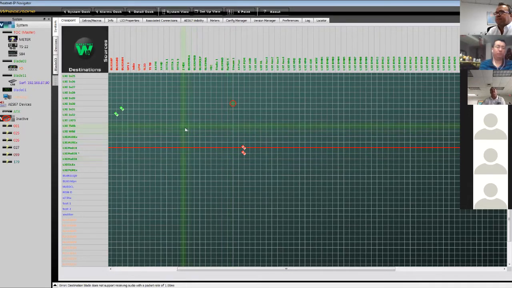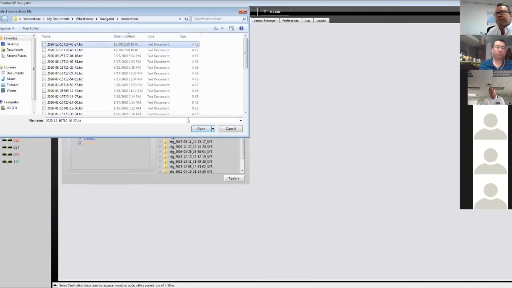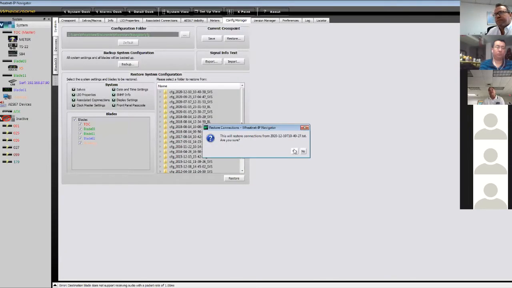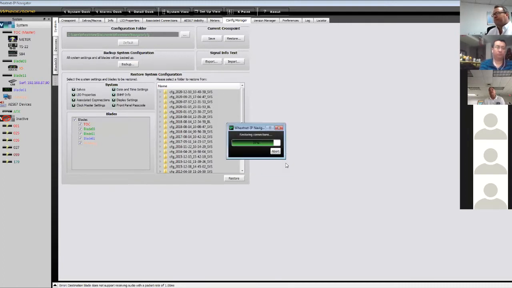So, like I said, even if you're moving the mouse by mistake and you make a cross point, you don't know what you did, just go back to config, restore, and the last file we saved, and it'll tell you, I'm going to break 1 connection. 1 connection will be changed. Got it. Okay. So I recommend doing that for everybody. And that is in the newer versions.